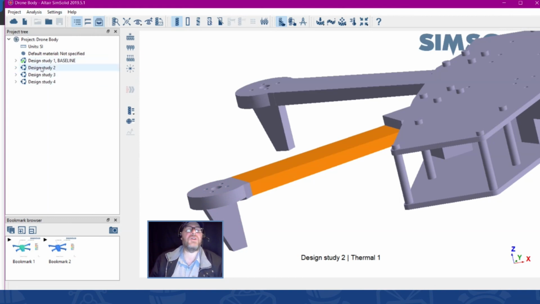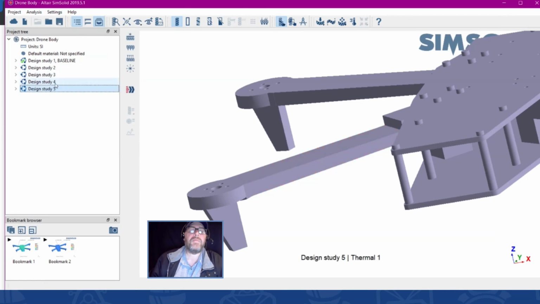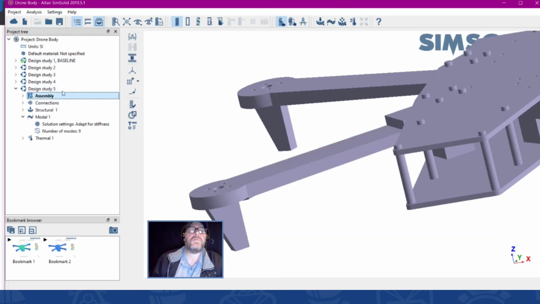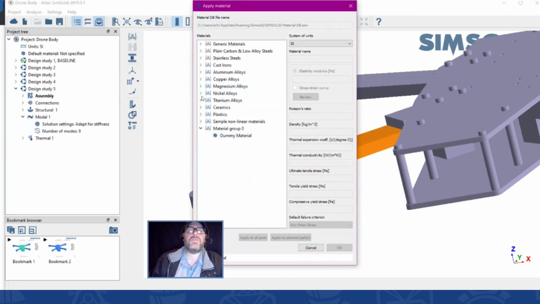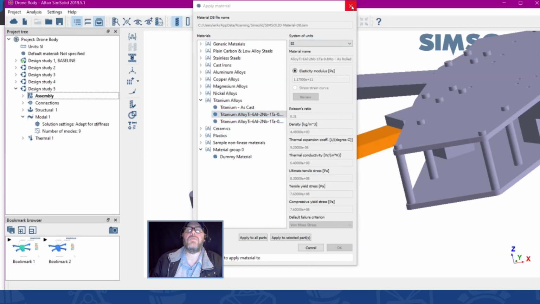Then when I went to design study 3, when I wanted to make these titanium, I didn't want to disrupt the work I had done on 2, so I just right-clicked on 2, clicked copy. That added a new design study. I came down to the arm, selected material, and changed that to titanium. And then I had a brand new design study.